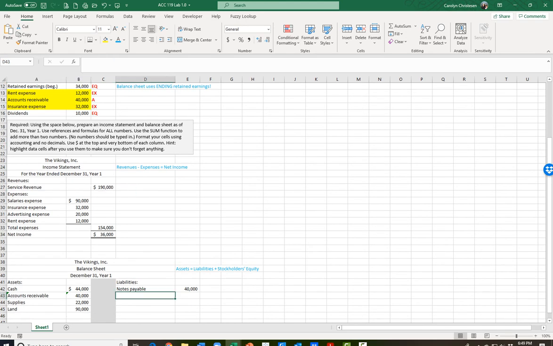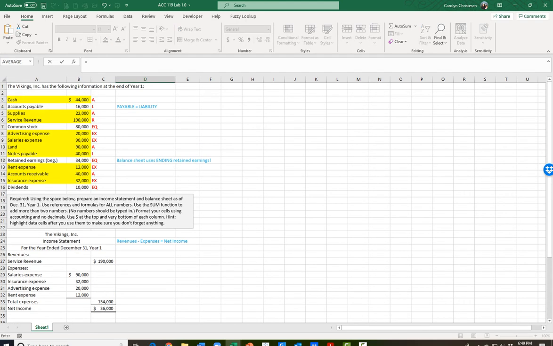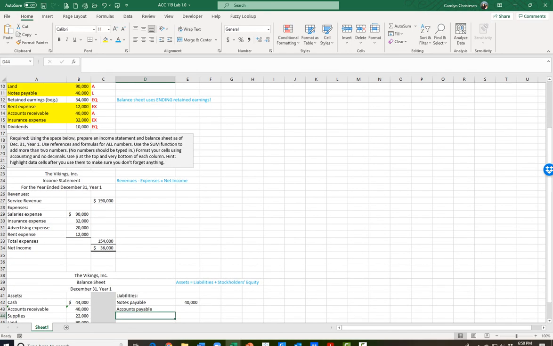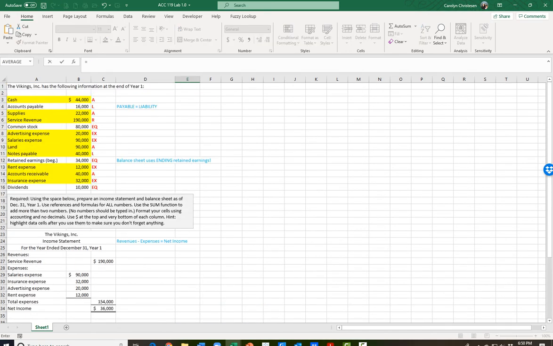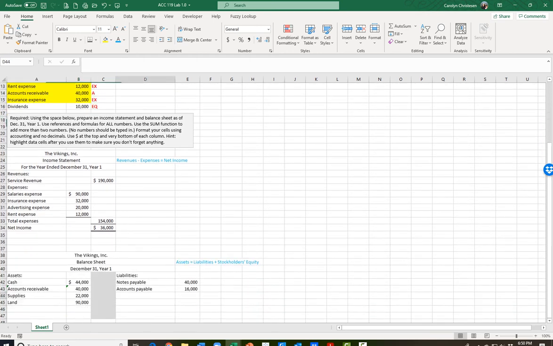Then again, we're going to say equals, come up to our accounts payable, and our accounts payable are $16,000. Highlight that. All right, so that's our liabilities. So let's put in a line here, total liabilities.